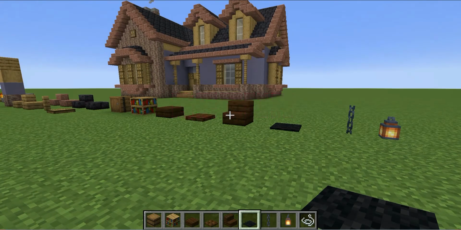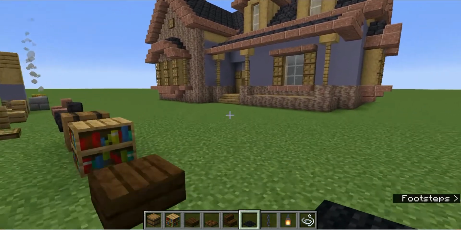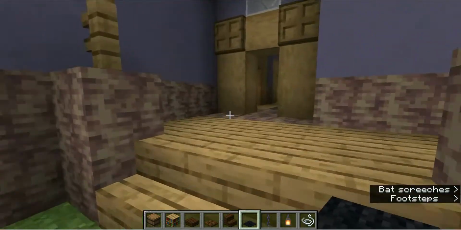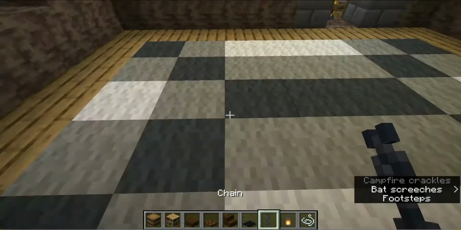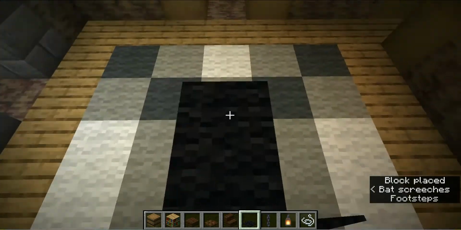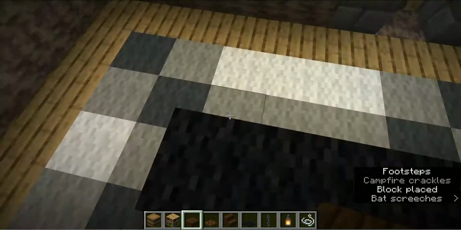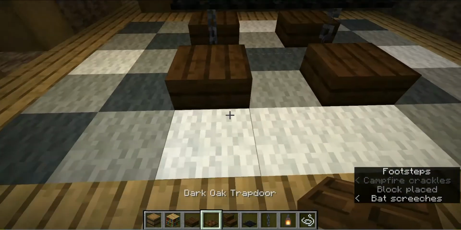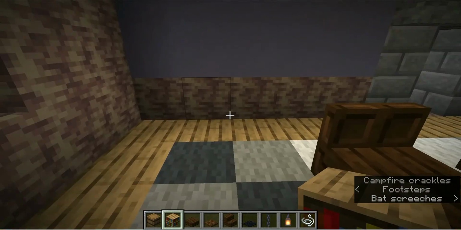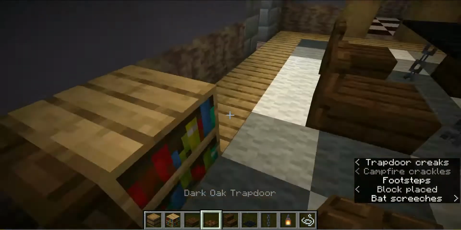For the decorations that we'll be building, we'll mostly be using these blocks here. So let's head inside and start with the dining room. First, we'll add a table and chairs using carpets, chain, string, dark oak slabs, and trapdoors. This is a simple design for a grandfather clock.